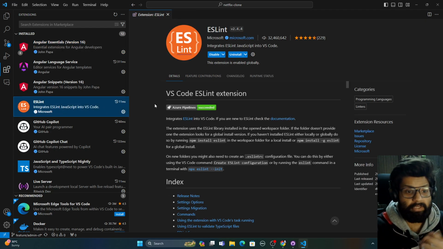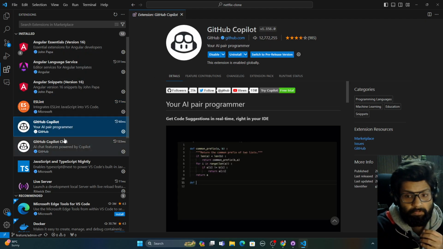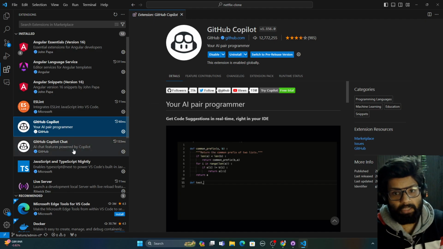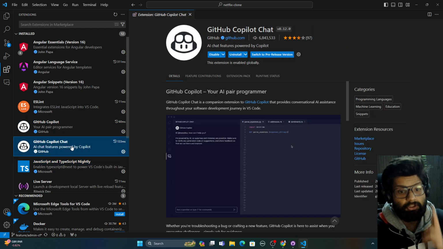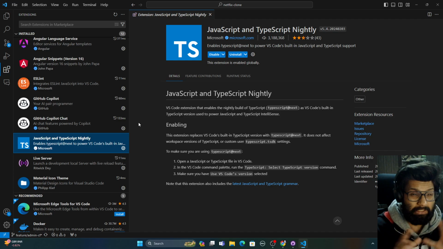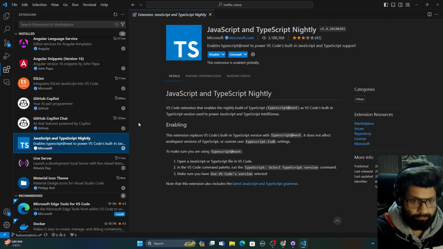Now if you are very much into the linting category and use JavaScript, then ESLint will be really good for you. This will help you know all the linting problems in your project. If you have a purchased subscription for GitHub Copilot, these two are really essential: GitHub Copilot and GitHub Copilot Chat. Another thing powered by Microsoft is JavaScript and TypeScript, which is a must-needed extension if you are into the TypeScript world.